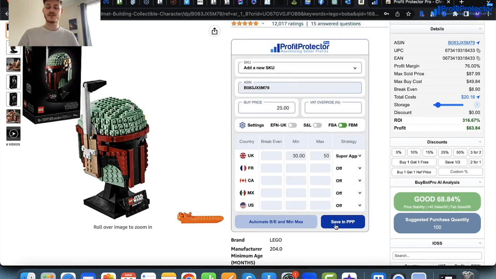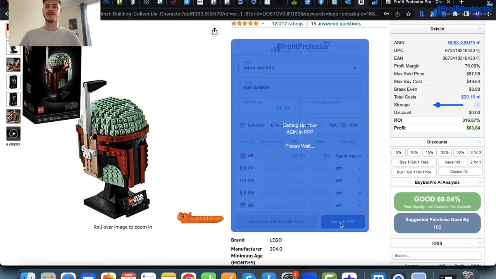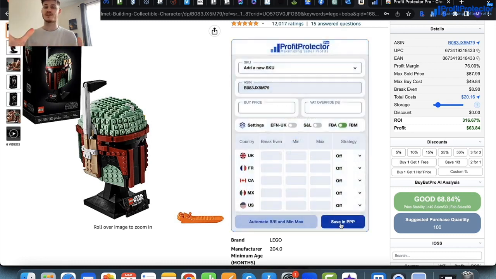And then all you need to do is click save in PPP, and that item will get sent straight to your Profit Protector Pro inventory with all of the repricing information already set up. So all it needs to do is get the SKU from Seller Central, and repricing is a go, getting you to the game a whole lot sooner.